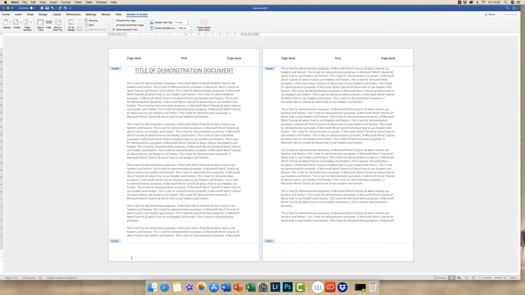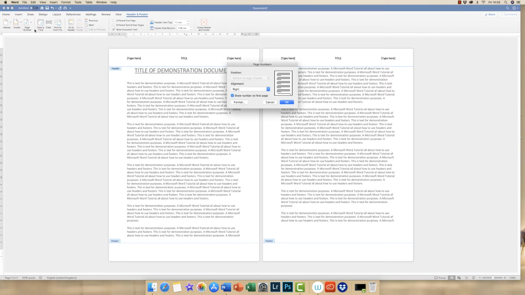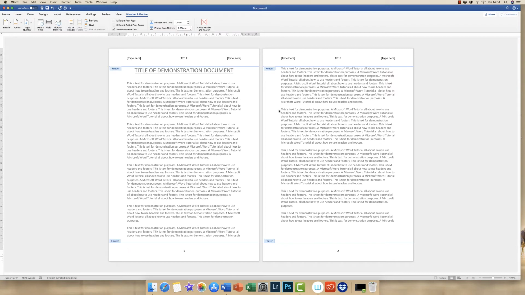Now, the most common thing people want to do in the footer is, of course, put a page number. So if you go up to your header and footer and go along to this icon here, it says page number, click on the drop down and click page number. Then you'll be presented with the menu here where you can select where you want your page number. Click on the drop down and you're given left, centre, right, inside and outside.